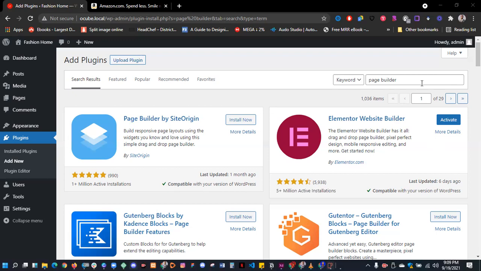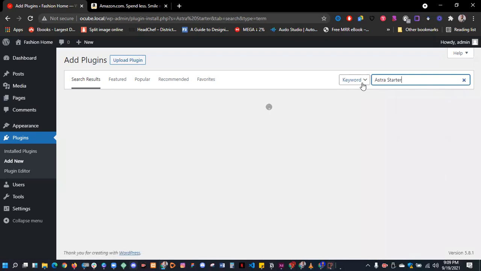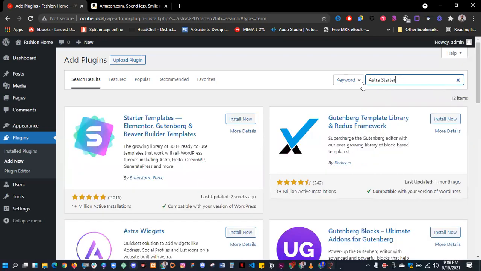So I have installed the Elementor website builder. I'm going to install our Astra starter template. Let's look for it. This is the starter template we are going to use. This one is another game changer in the WordPress ecosystem. We have about 1 million plus active installations. So we are going to install this.